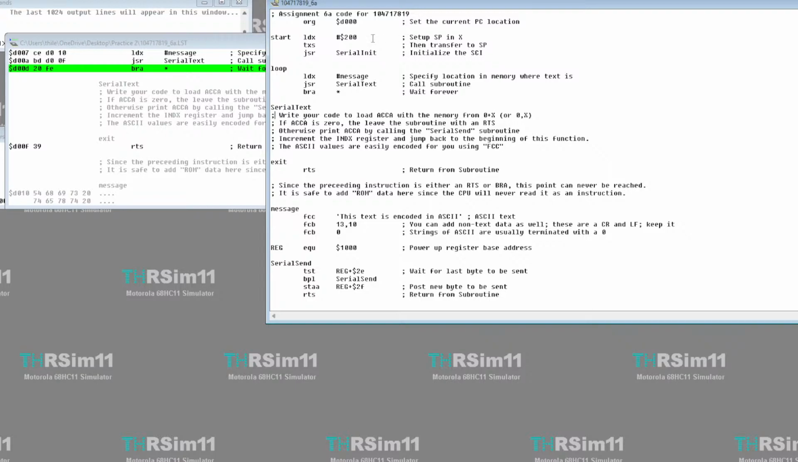Okay, here we already have x. So here, write your code to load ACCA with memory 0 to x. To do that, to load ACCA we have the term called LDAA, and I'm going to follow exactly as it's mentioned and see if something happens. 0, x. Okay, I close with the semicolon right here.